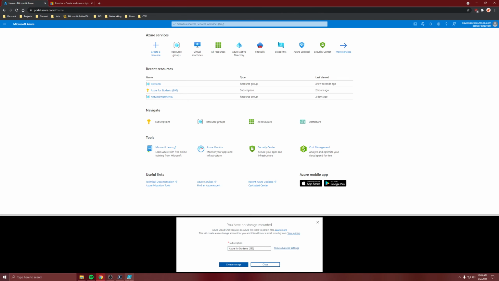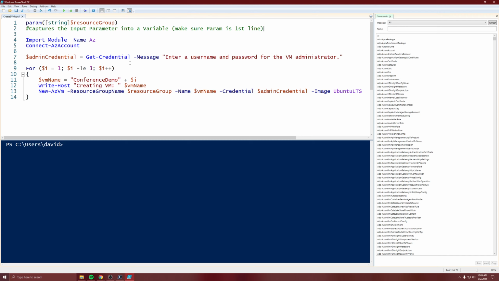Basically what I did is I created a script by combining the other virtual machine one, copying this stuff to connect, so it always works. It doesn't just assume that you're already connected to Azure. The first thing it does is capture the input parameter into a variable, resource group. Then it creates another variable with a message of enter username and password, and then you put in the credentials, which is what Get-Credential does.